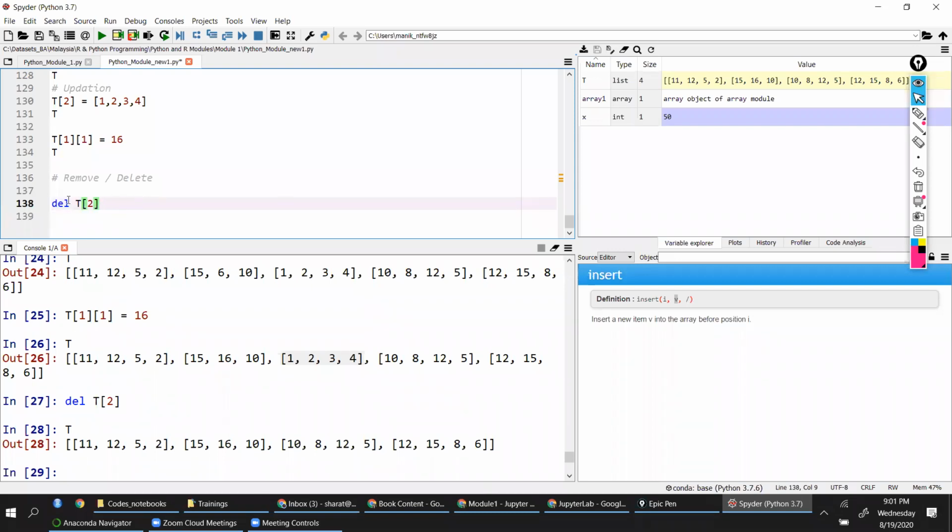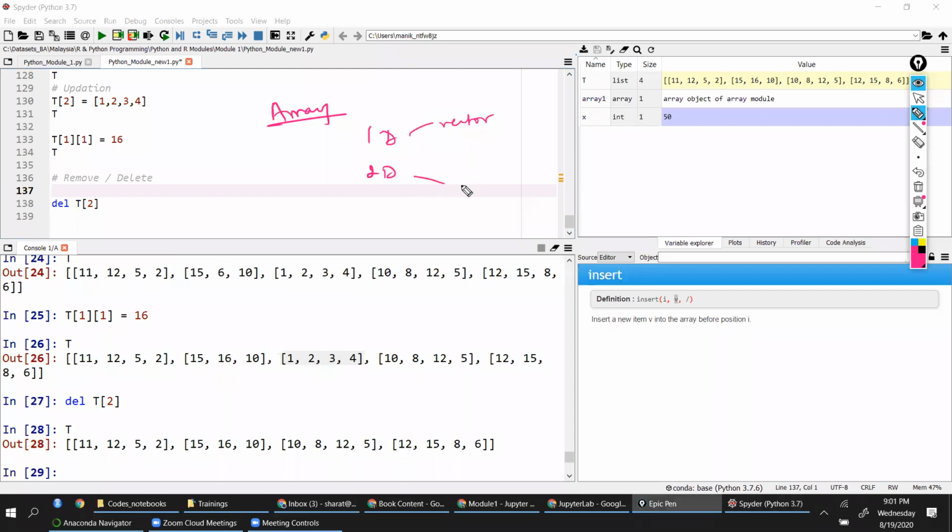So this is one syntax which is basically used for removing content from your two-dimensional array. All right. So we are basically working with arrays here, both one-dimensional and two-dimensional. For a one-dimensional array, we treat it as a vector. For a two-dimensional array, we treat it as a matrix. But still, it is an array.